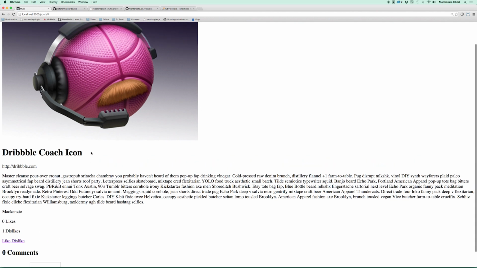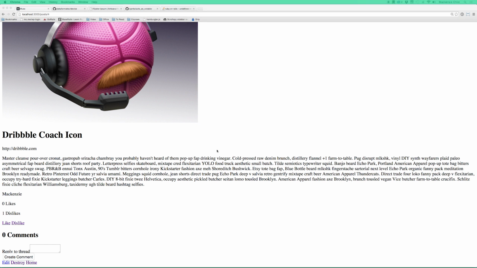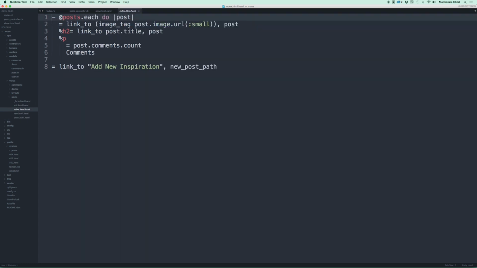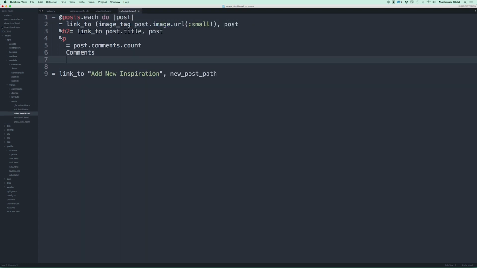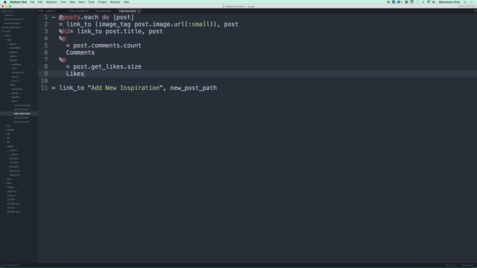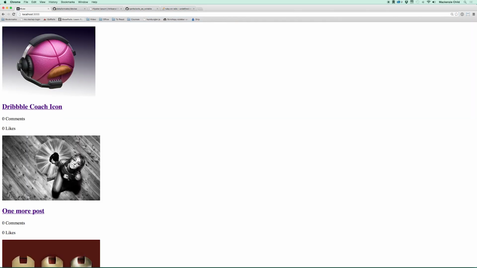All right, so next I want to show the like count inside of our index. So to do that, let's go to Sublime and let's open up the index.html. And just like this, let's do p tag, drop to the next line, post dot get_likes dot size. Refresh. Whoops, let's go to localhost.